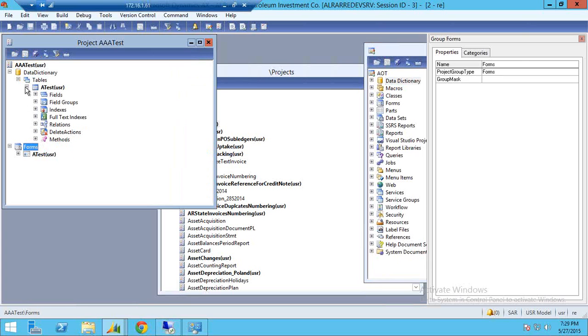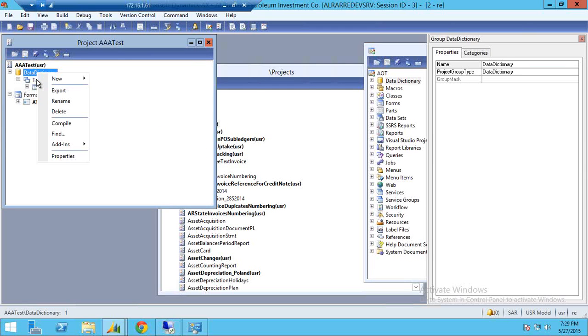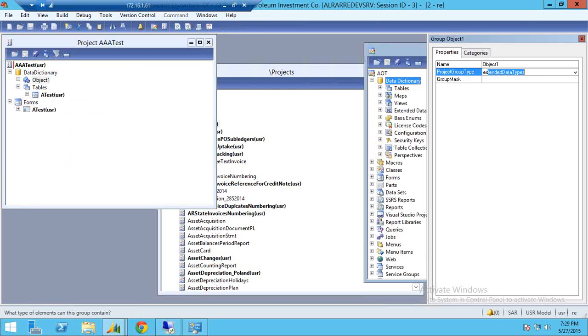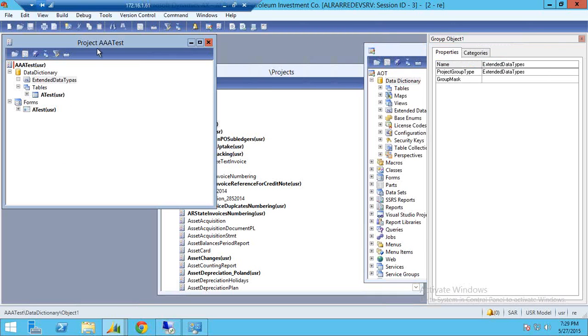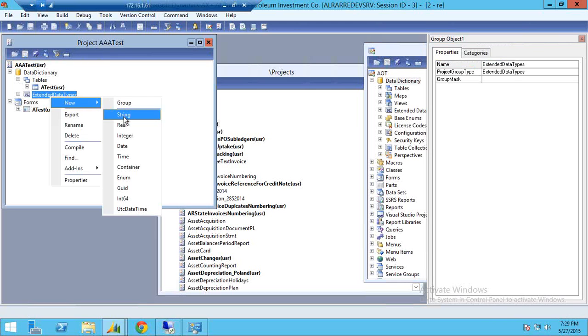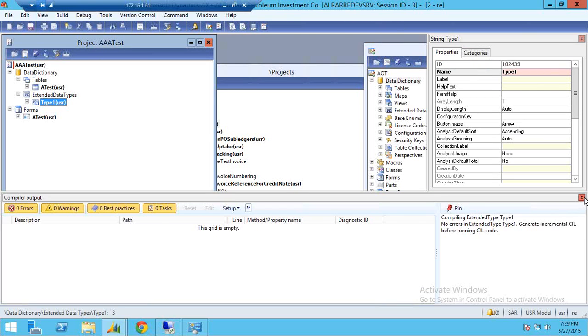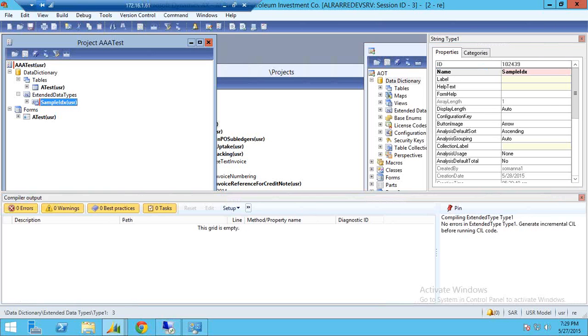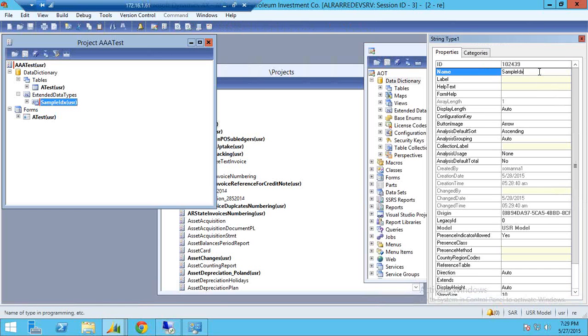Okay. So inside the data dictionary, you have one more group for EDT. I'll say this is extended data types. So I don't need to go to AOT to create the object. I can directly create it from here. Okay. I'll give a new EDT where I'm creating a relation. I'll say that it is ID, sample IDX. So sample ID.